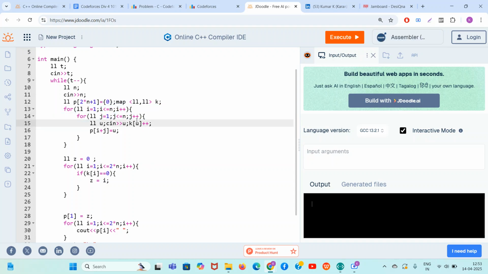I take the input, I note down this value, and I write p of i plus j equal to u. Now, guys, I know that my p array is filled from index 2 to 2 into n. I don't know the first value. So, what will be the first value?